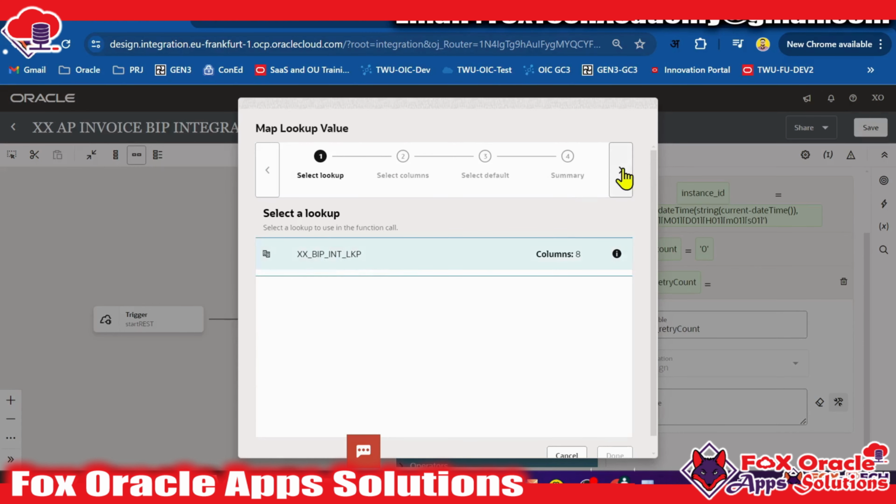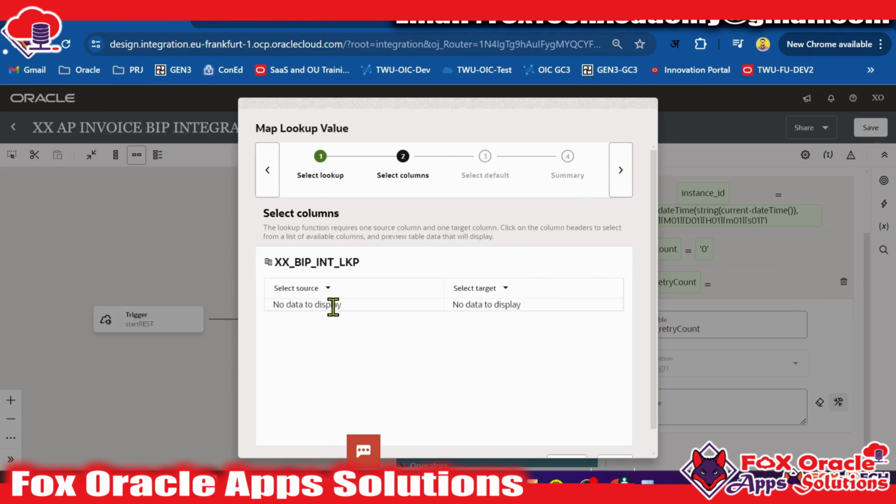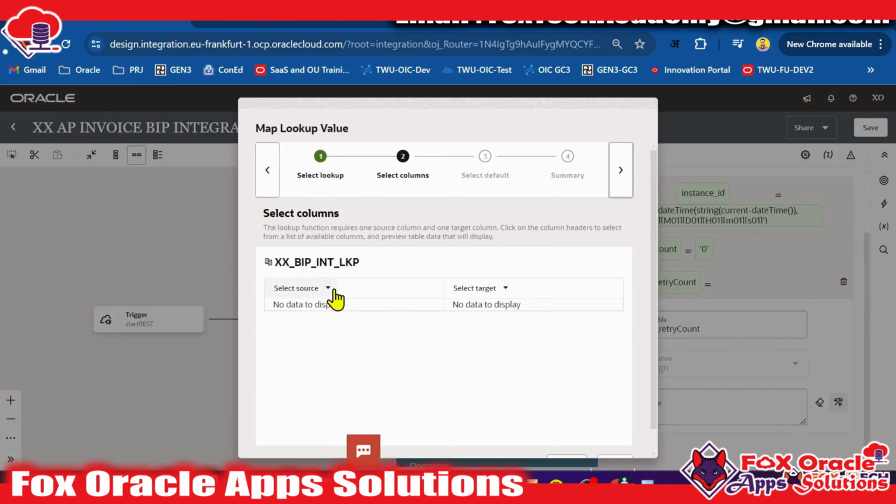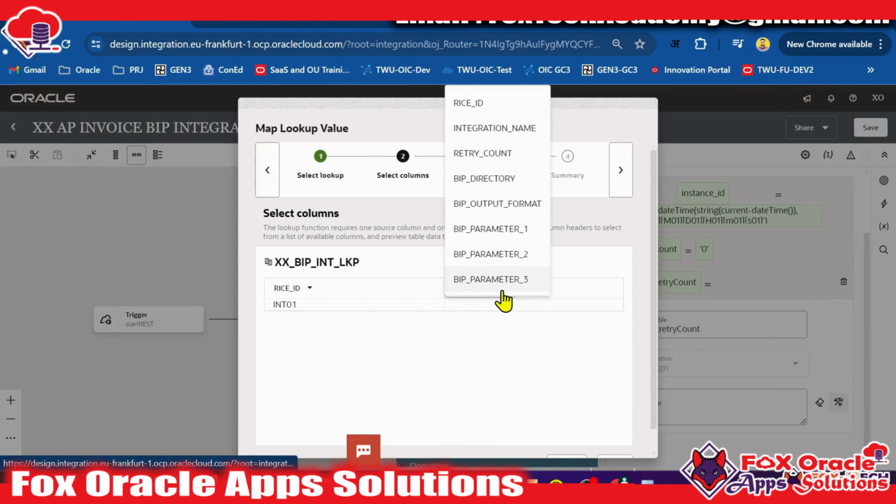Since in this instance we have only one lookup, that's why it's showing here. I will select this one, go to next, and here you can see we have to select the source column, based on which we will get the data. In the lookup, our source column will be rice ID or integration name. I will use rice ID. You can use the integration name too, whatever you prefer. Now I will provide the source column as rice ID, and here we have to provide the value for the rice ID, right? Right now, which column do we want to get based on rice ID?